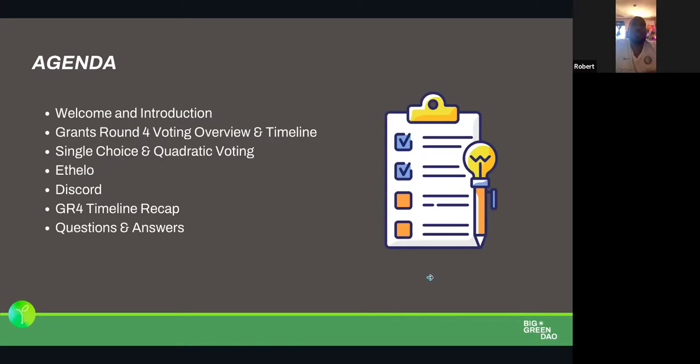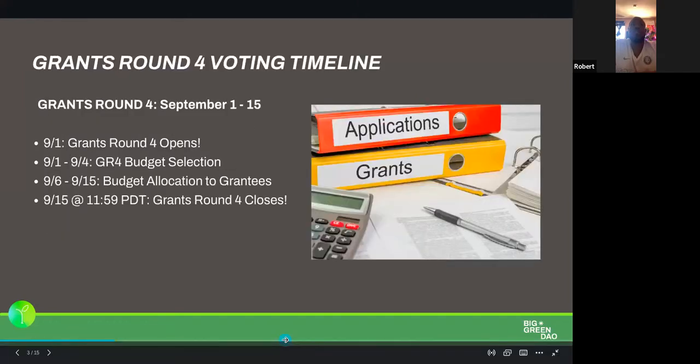Choice and quadratic voting, Othello, Discord, our grant round 4 timeline and recap, and then we're going to go over some question and answers, which is going to be really fun. I'm excited for that part.